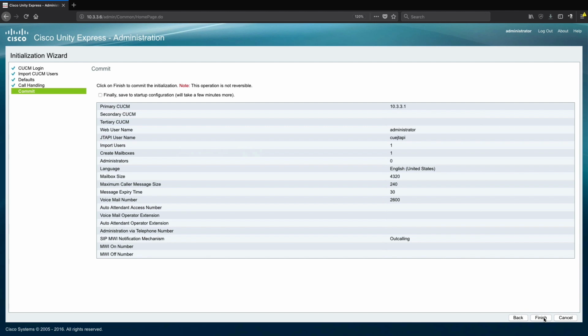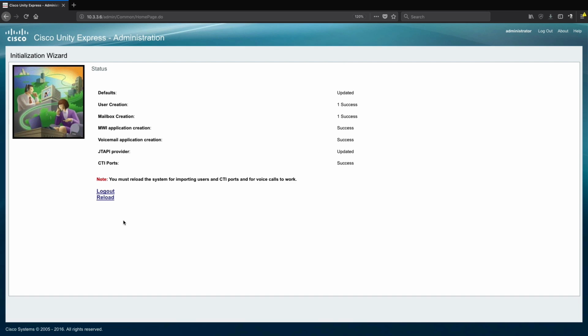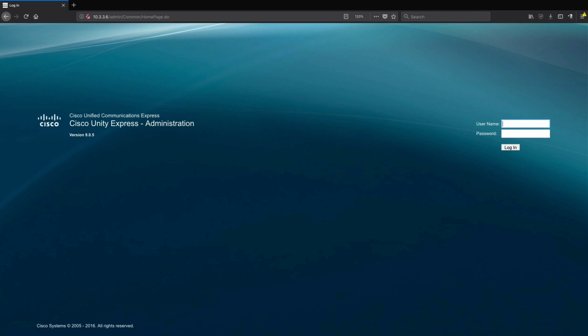And I'll say next. And this is a summary of everything we've done. If that all looks good, we'll say finish. And it's finishing up the integration. In order for it to take effect, though, I've got to do a reload. So let's click on reload, and I'll pause the video. And after the reload is complete, I'll rejoin you. Cisco Unity Express is now reloaded. Let's get logged in.